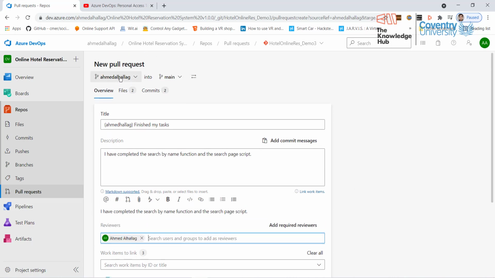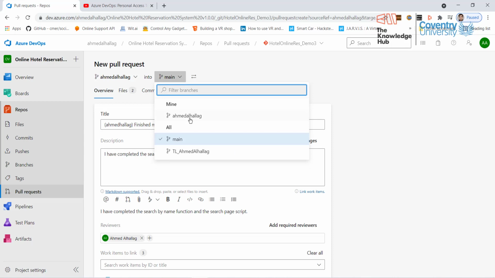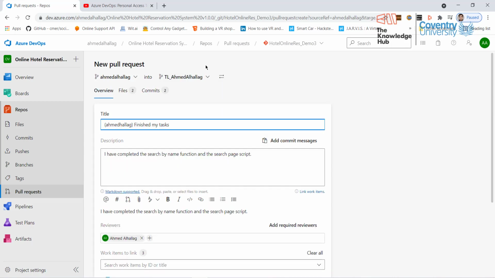And the most important thing is that you need to specify what branch you want to copy this content into. So in this case, I want to take all of my content and pull it into the team leader branch. That's really important, guys, right? So we want to push all of the content that we have in our branch into the team leader branch, right?